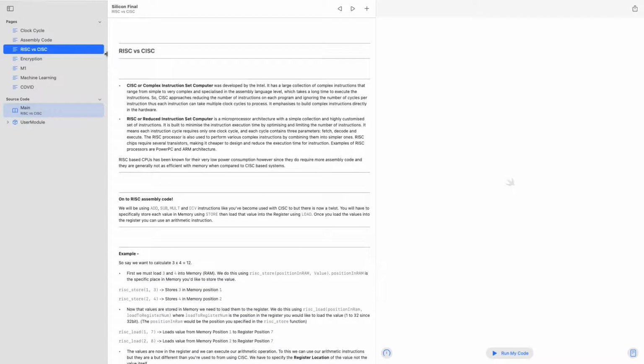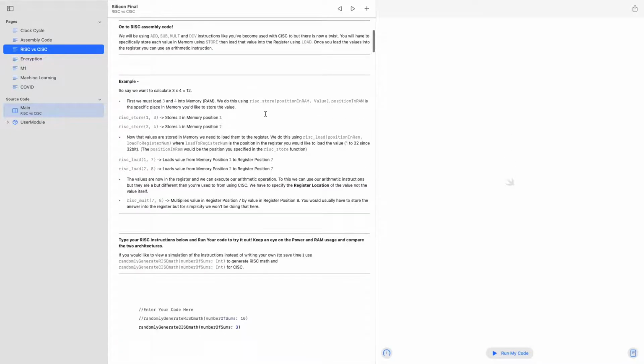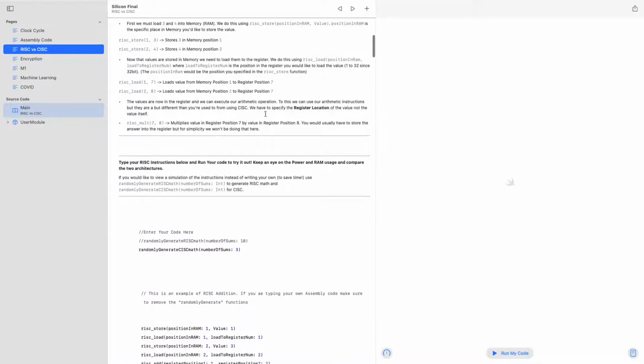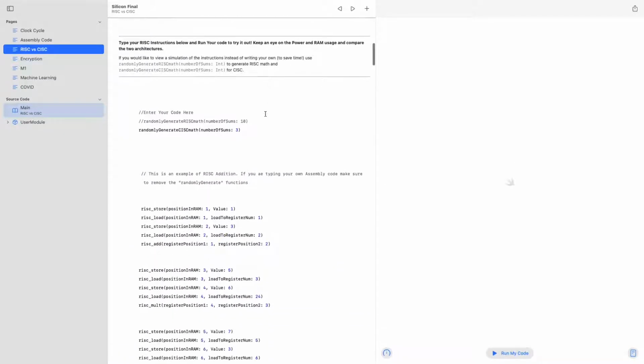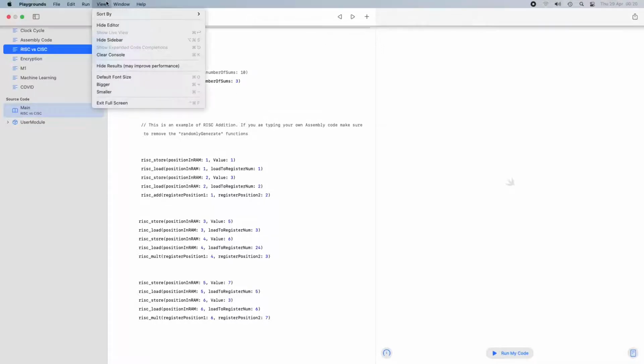Page 3 is a comparison between RISC and CISC, as well as an introduction to RISC assembly code. This would differ from CISC, as you now have to store the values in memory first, then load them to the register before you can use them. You would normally have to store the result back into the register, but I left it out for the judges to save some time, although the function is still there and available to use.